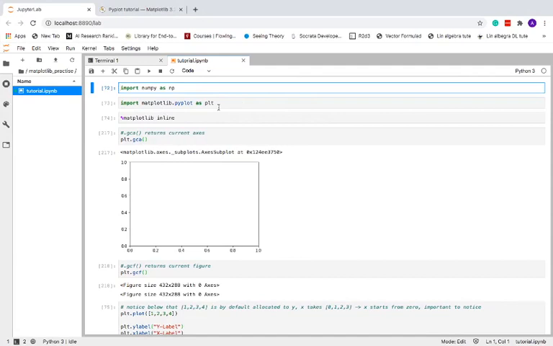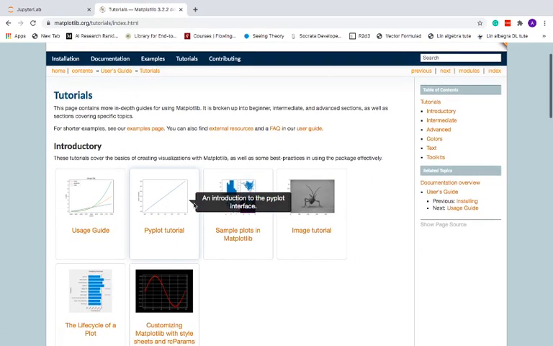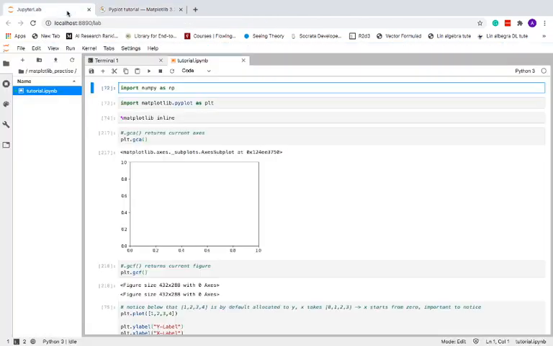So today we are going to cover the very basics of Matplotlib. What I want to do at the start is point to this really good tutorial on Matplotlib's official website. It's called the PyPlot tutorial. For today's video, I've taken content from that tutorial, implemented it in my Python notebook, and I'm just going to walk you through it.